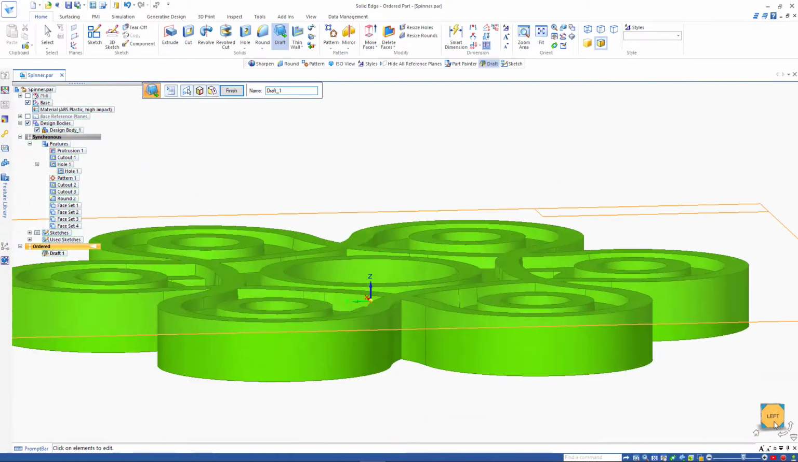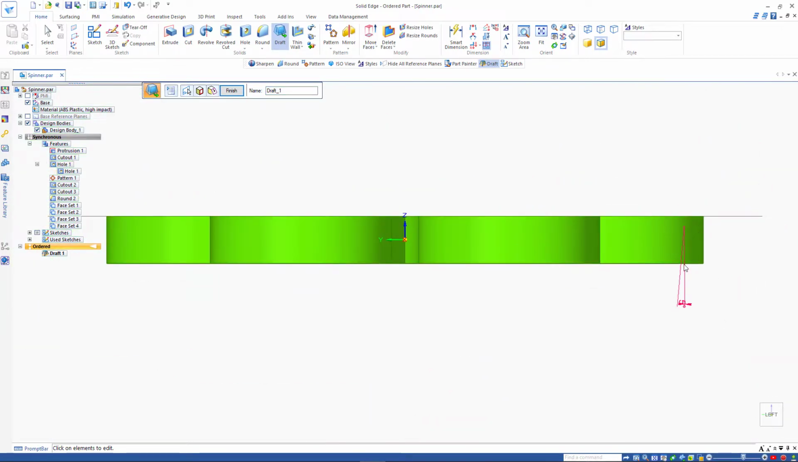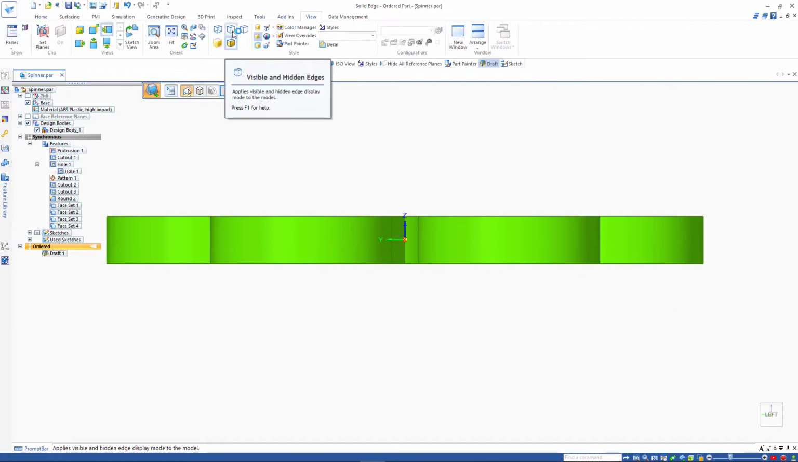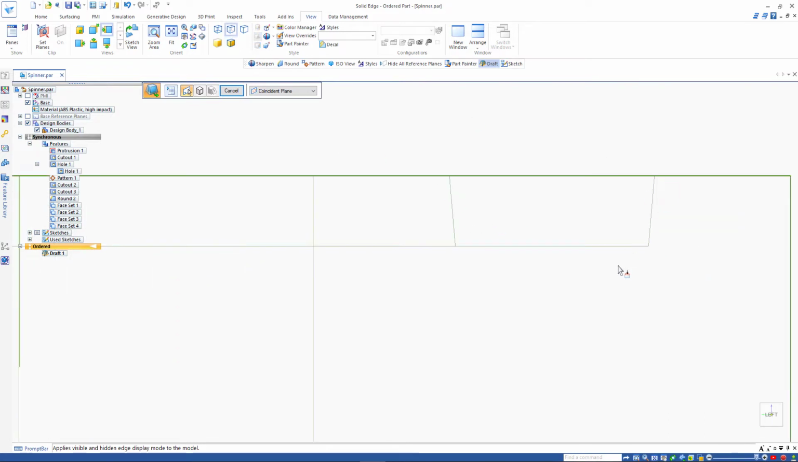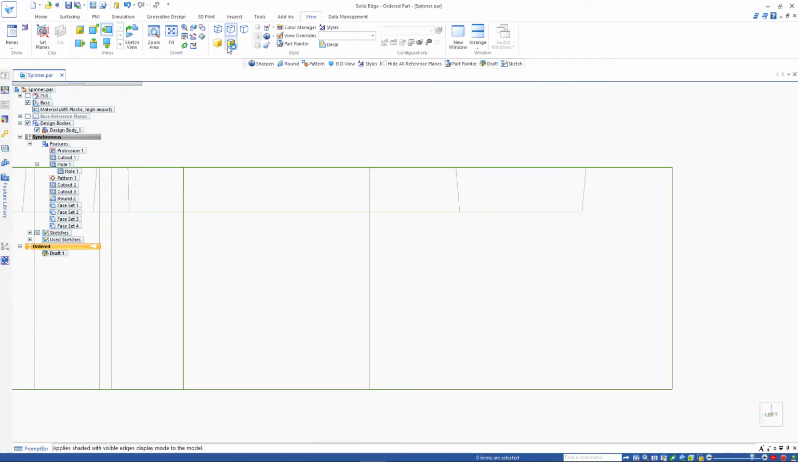If you can't really see that, you might want to go to a side view so you can make sure the draft's in the correct direction. You could also go to a wireframe mode. If I go to View and click on this visible and hidden edges, and zoom up, you can see the draft angles are in the correct direction, which is what we want.